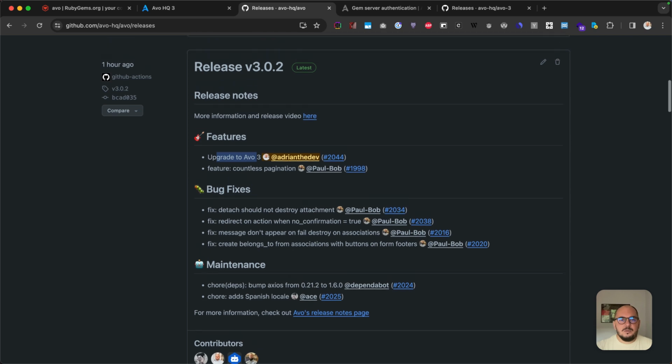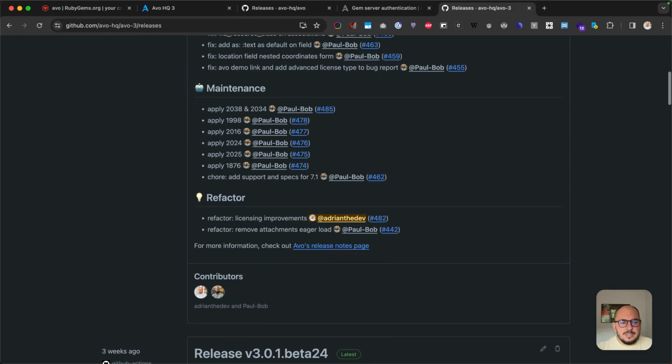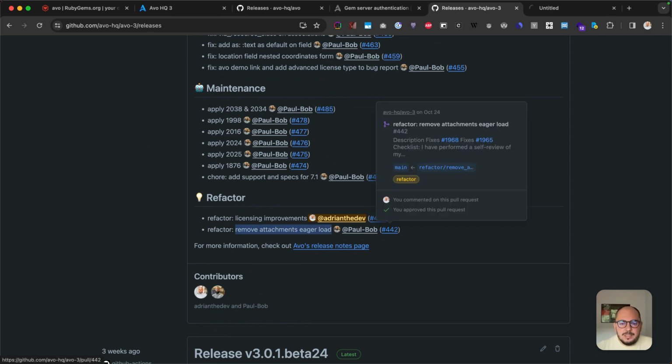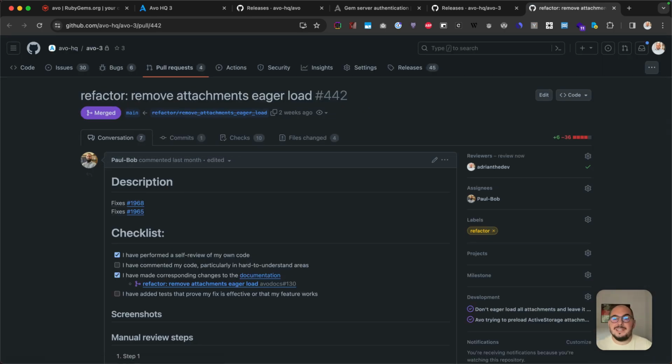And of course, we upgraded to Avo 3. But let's check the Avo 3 release notes. Remove attachments on eager load. Yeah, so this was something that sounded like such a good idea in the beginning. We were basically eager loading all of the attachments on an index page.